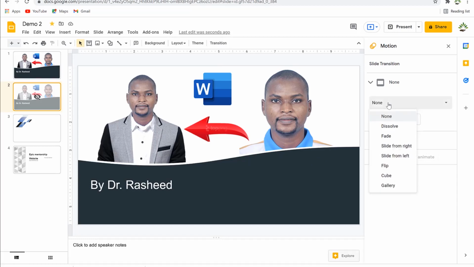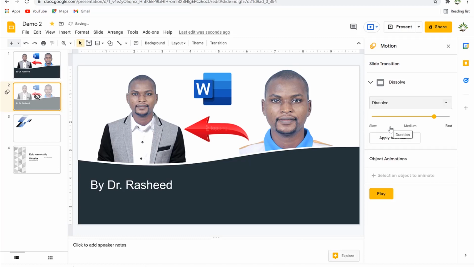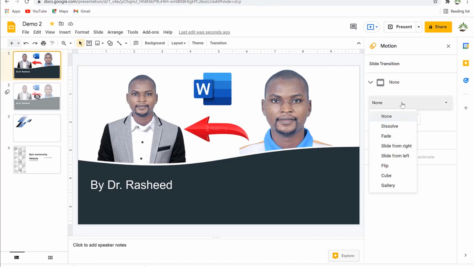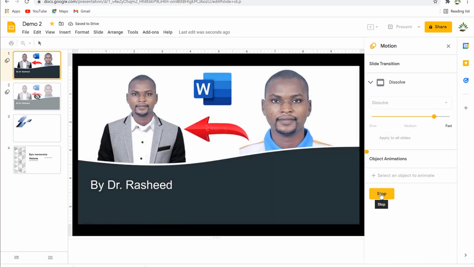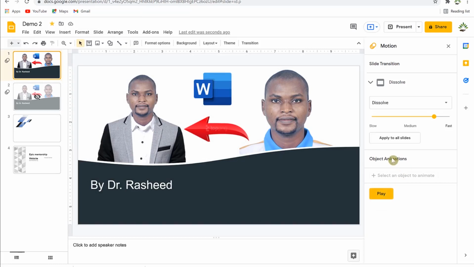There's not much transition here, but it's enough for you to do a lot of things. So you can come over here, you can see the dissolve option, you can see the fade in, fade out, flip, cube, gallery, and all that. So you're free to try it and see how it operates. For example, you can put in, let's say, dissolve. So you can play it to see an example of how it's going to look like, and you have the option to control the dissolution here.